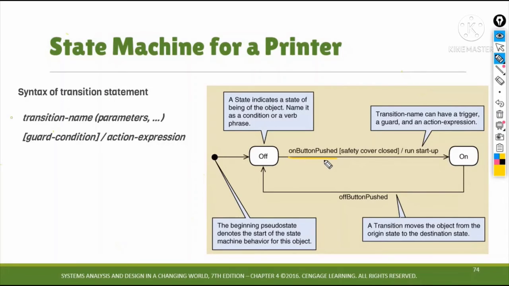The transition is like a trigger that fires, or an event that occurs. Remember our printer. When you click the on button, so when the on button is pushed, that's when the on state will happen. The next part of the statement is the guard condition, inside this symbol.